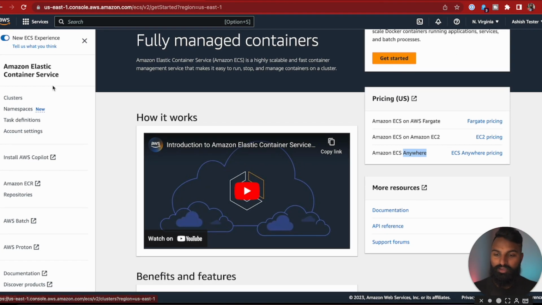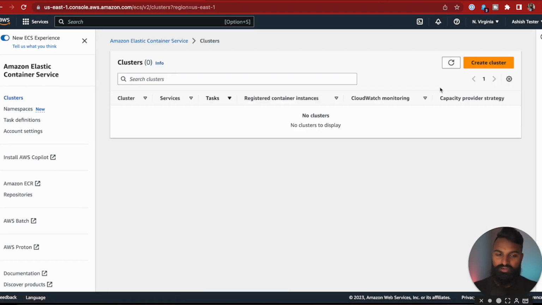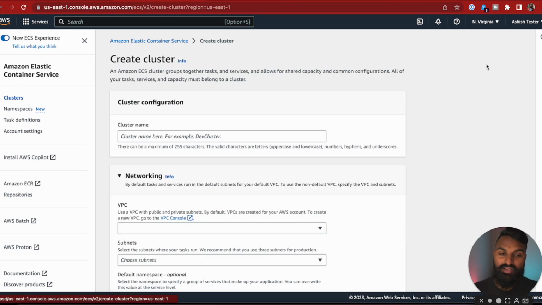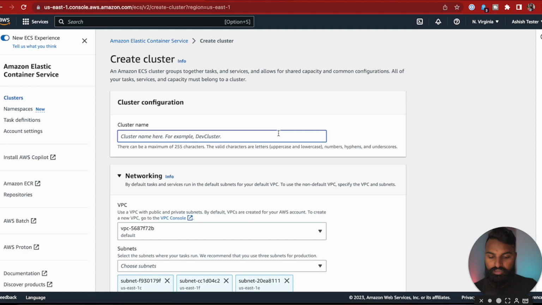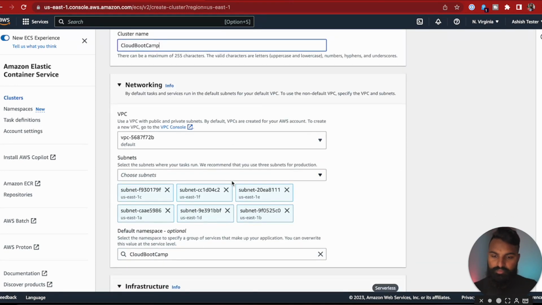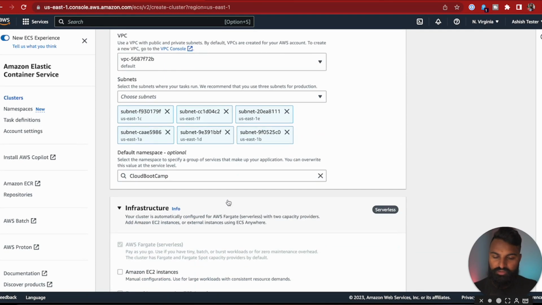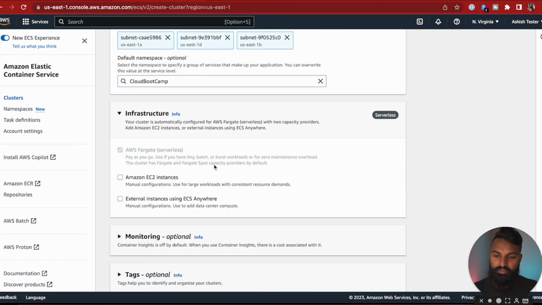So I'm going to go to cluster. I'm going to create a cluster. As I showed in my diagram, essentially the ECS is a cluster that you're creating. I'm just going to call this my Cloud Bootcamp. And I've got my VPC, I've got my subnets, all of them. I've got my namespace, and I'm going to group them together.